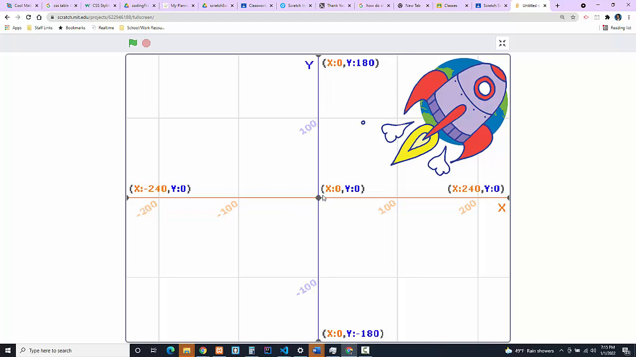We know that x 0, y 0 is the center, and if we move to the left of the x-axis, the numbers get negative. So if we think about a number line, if we go to the left of a number line, the numbers start to increase negatively, and if we go to the right of the number line, the numbers increase. The same with the y-axis. If we go up, the numbers go higher.